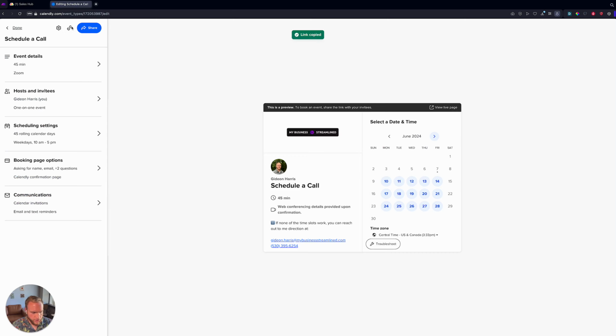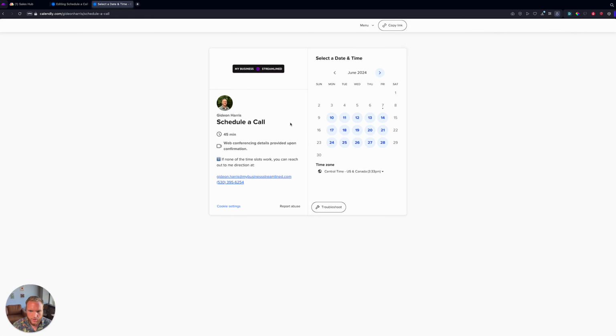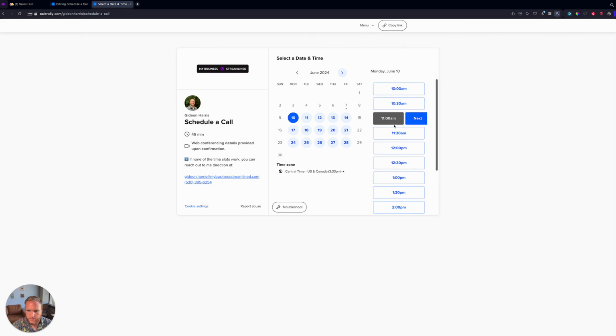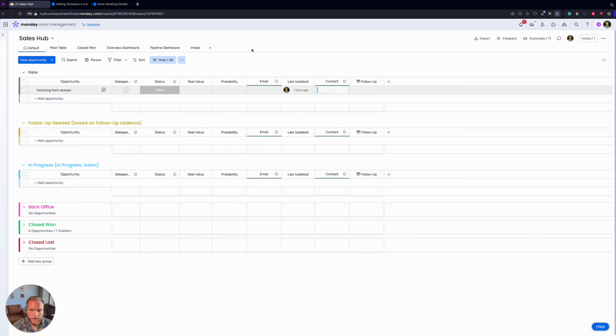and then we have our Calendly link, which if I open up a new tab, looks just like this, where somebody can schedule a call. They can select a time, hit next, and then it'll ask them a series of questions like name, email, things that they're interested in, a little text box for what they're looking to do, and a spot for a phone number where they will receive automated reminders to come to the event. And then once they schedule the event, all that information we want to populate into Monday.com.